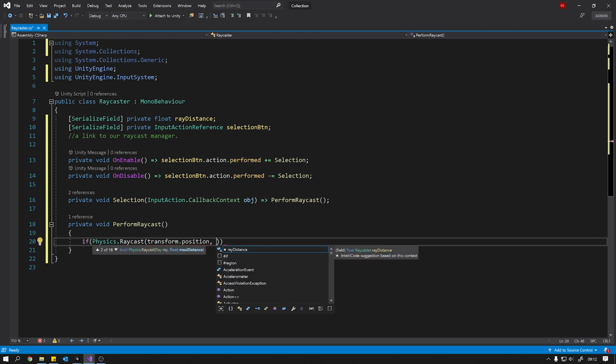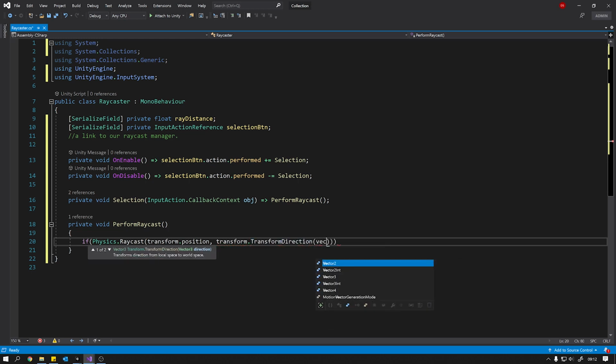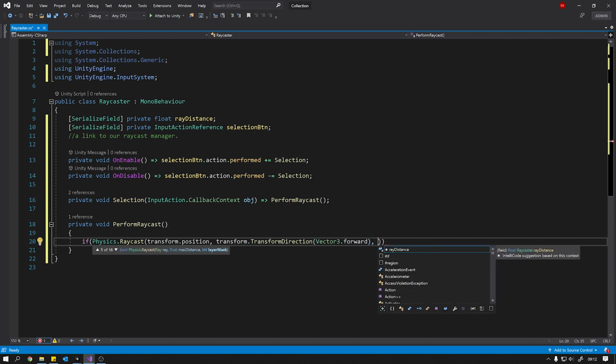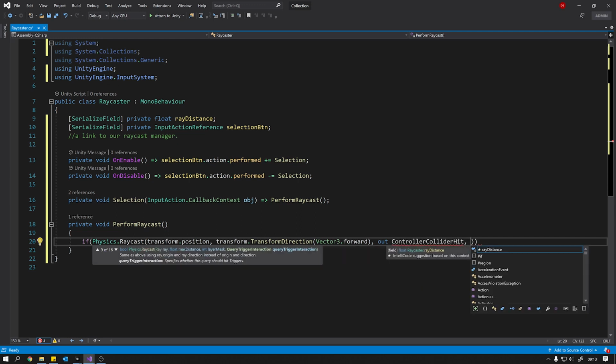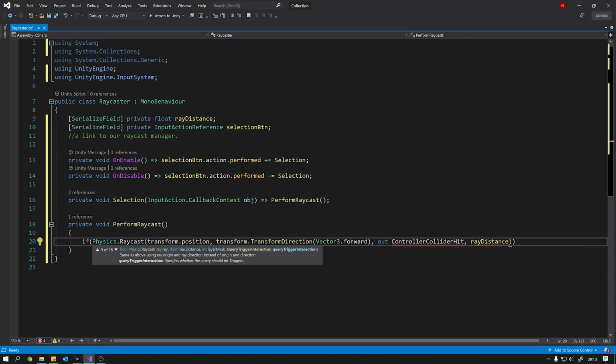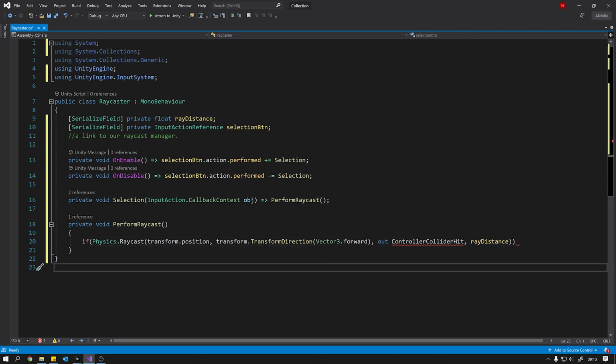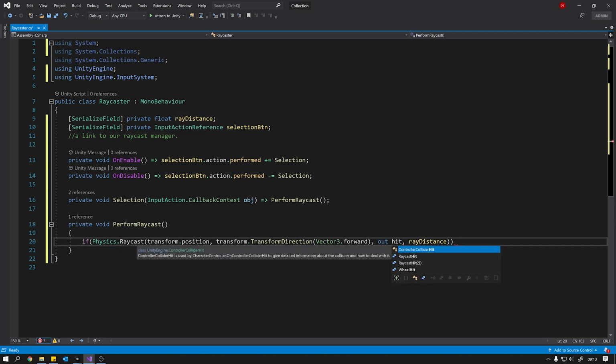and then we need to give the ray a direction in which to shoot out, which is going to be straight in front of us. We can say transform.TransformDirection, and brackets Vector3.forward. So we're going to shoot that ray out in front of us. And then we want to store whatever we hit in a variable called hit, so out hit. And then we want to shoot that ray for as long as our ray distance is, which we can set up in the inspector in a second. Out hit. Go.